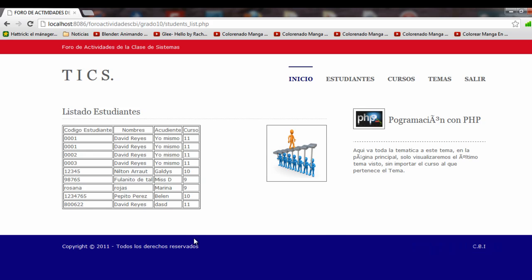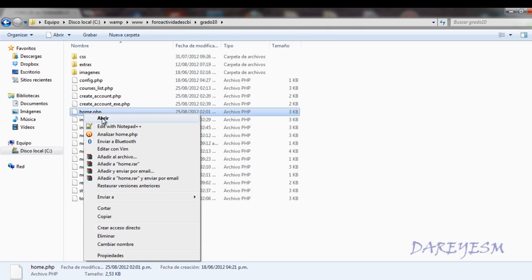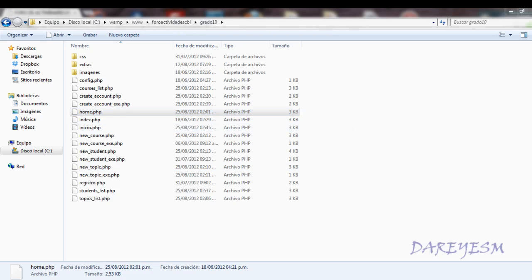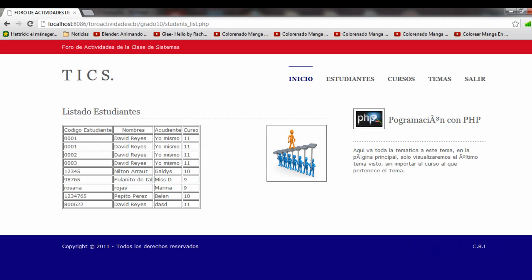Now I'm going to show you how to do that. The first thing that we are going to do is change the menu, so we have this option available: modificar in this part, modificar in this part, and modificar in this part. And I'm going to do that in all the files that have the menu.